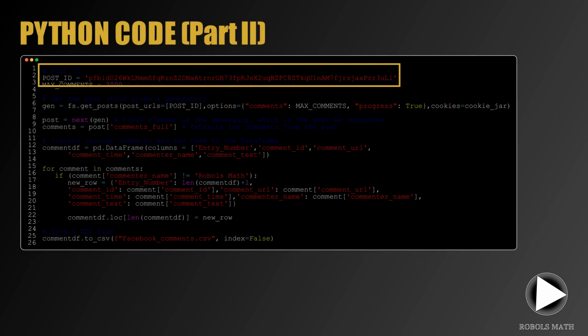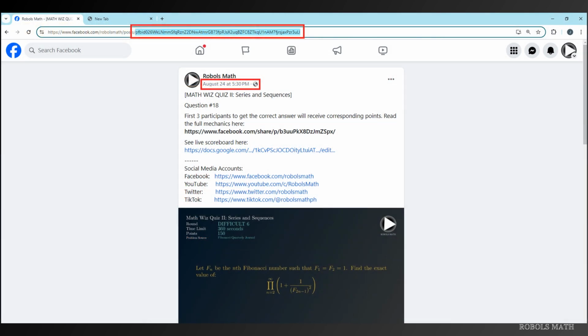The post ID variable here is the identifier for the post you want to scrape. You can get this by going to the post and then picking the string after the post tag in the URL. By the way, the easiest way to get to the post is by clicking the posting date. It's actually a hyperlink that brings you to the actual post.